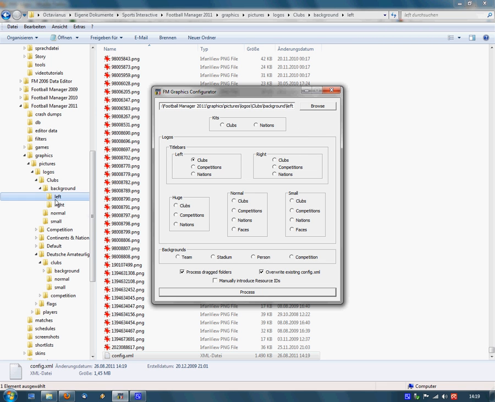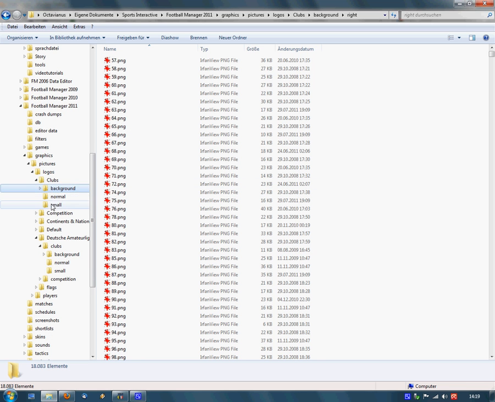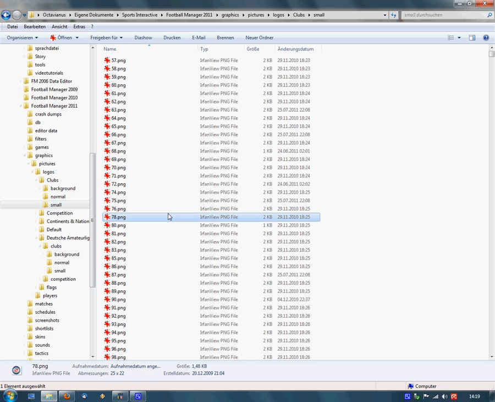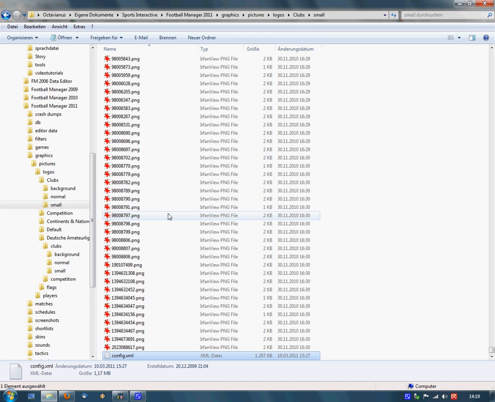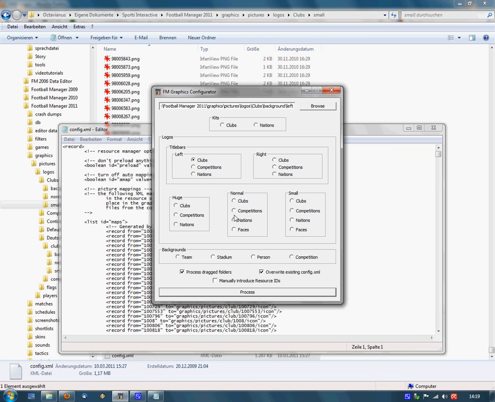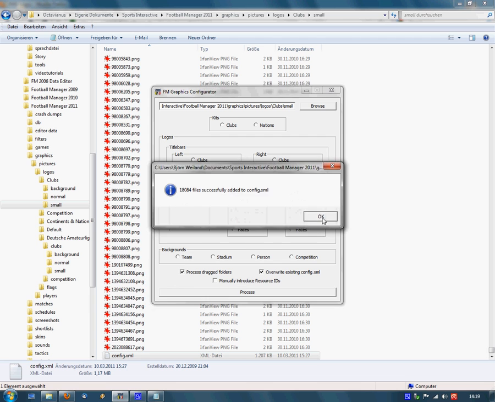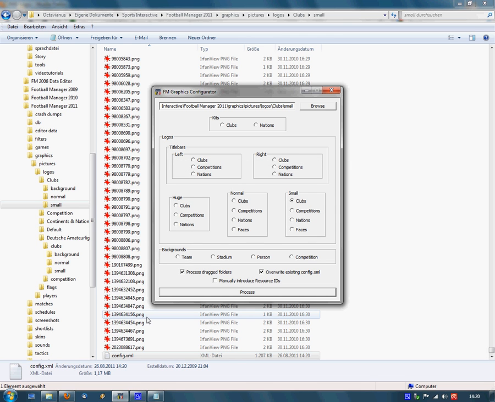So we can do this also for club backgrounds on the right side, and also for example for the small logo ones. And these look like this: graphics, pictures, club icon. So we select logos, small clubs, choose the path, and press process. And that's basically it for this.